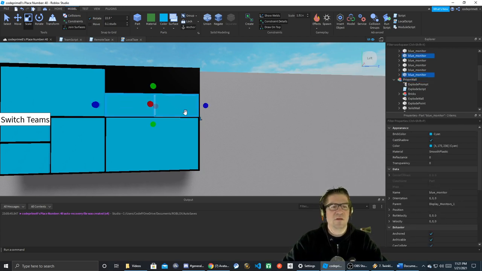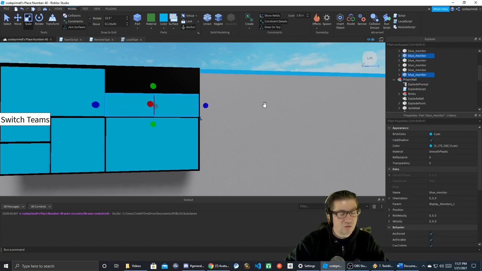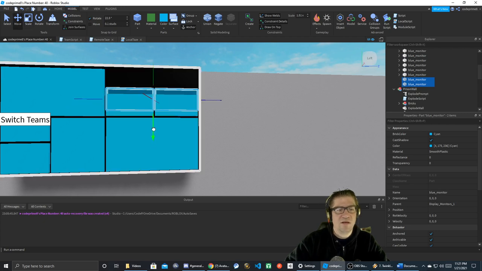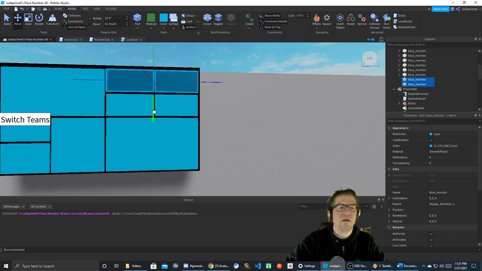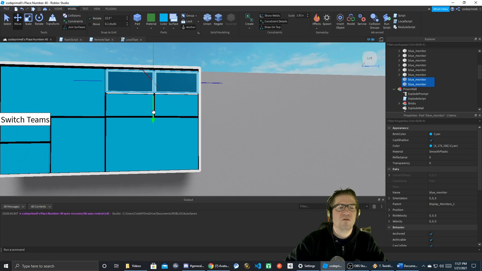And let's see. We got the scale. Come over like that. A little bit more. Same thing on this one. A little bit more. There. That looks good. Now I'm going to hold shift on this, hit control D, and then we're going to move this up right into place, just like that. Good. Come down just a tad.